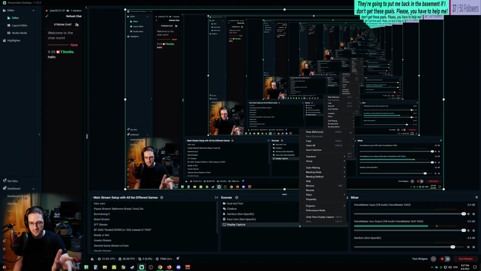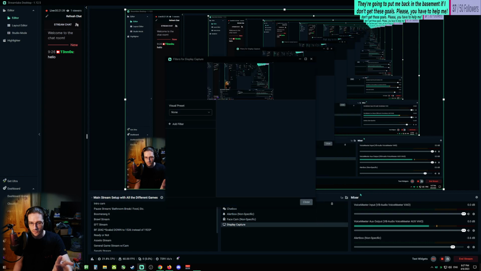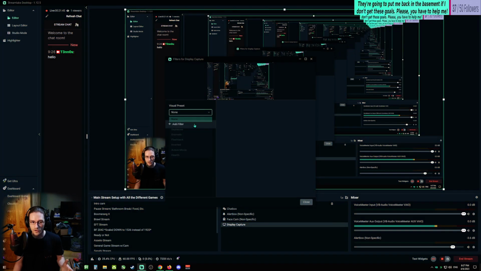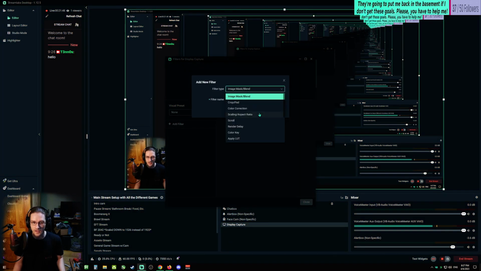So if I bring up this display capture, I can go to the filter and I can make my display capture sepia, or I can add, there's like you can make it scroll, so it'll keep going, looping from side to side and whatever. Let's see. Color key is how you set up a green screen.